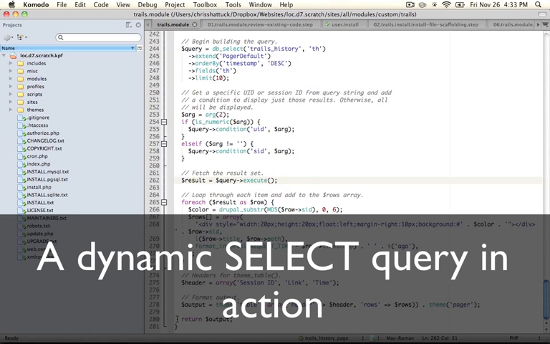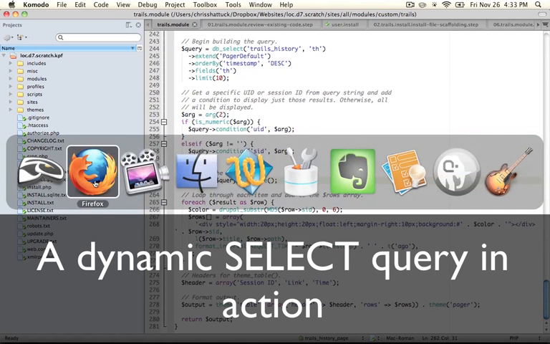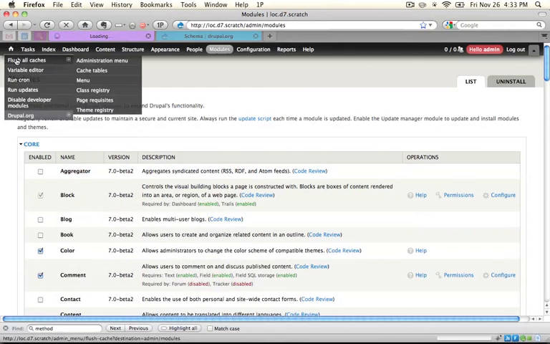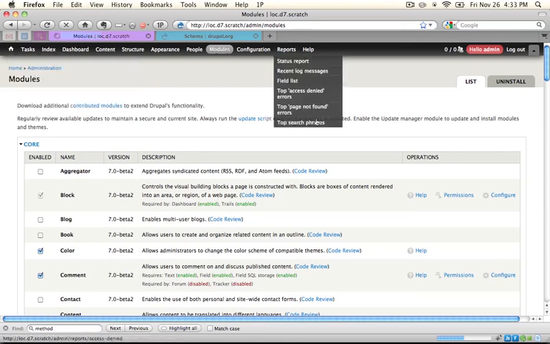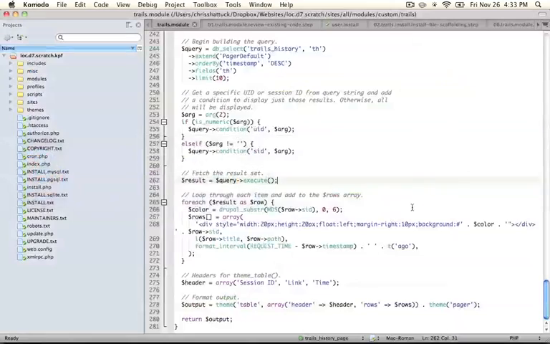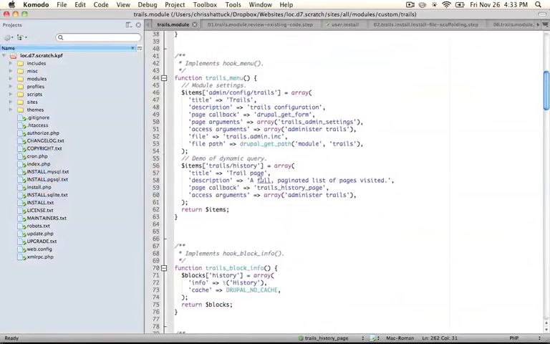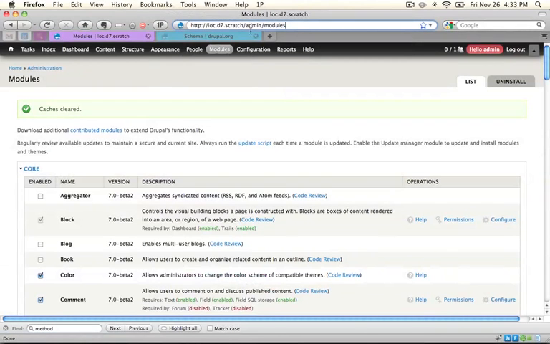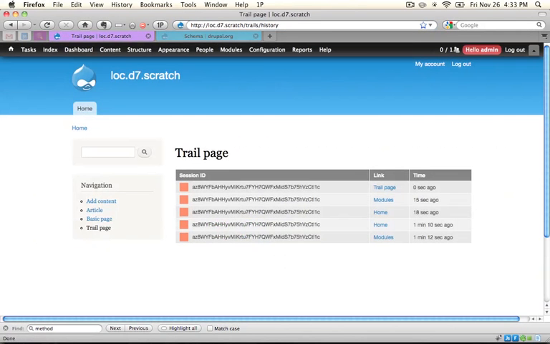Let's go ahead and see this in action. Let's jump to your browser and make sure to flush the caches to register our new page. I'm going to jump back to the code to copy our path here, which is trails/history, and paste that into the address bar and hit enter.